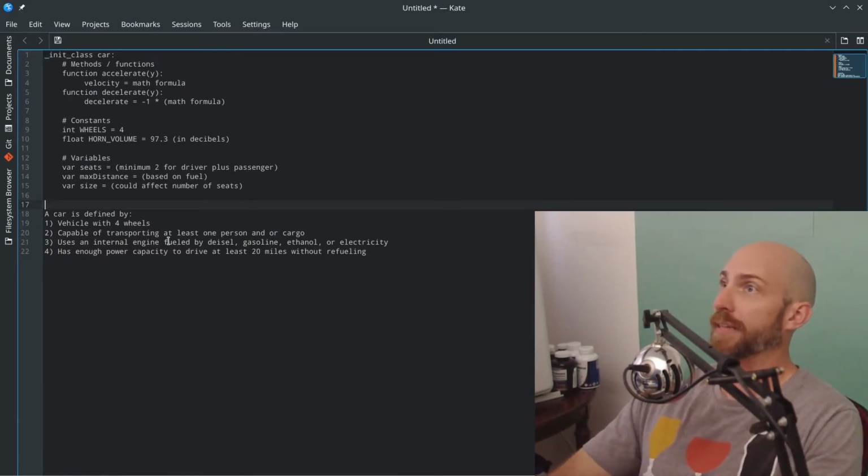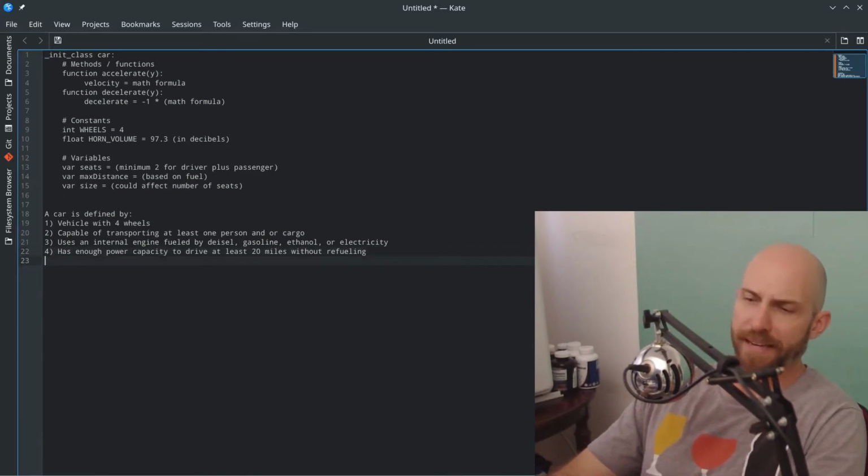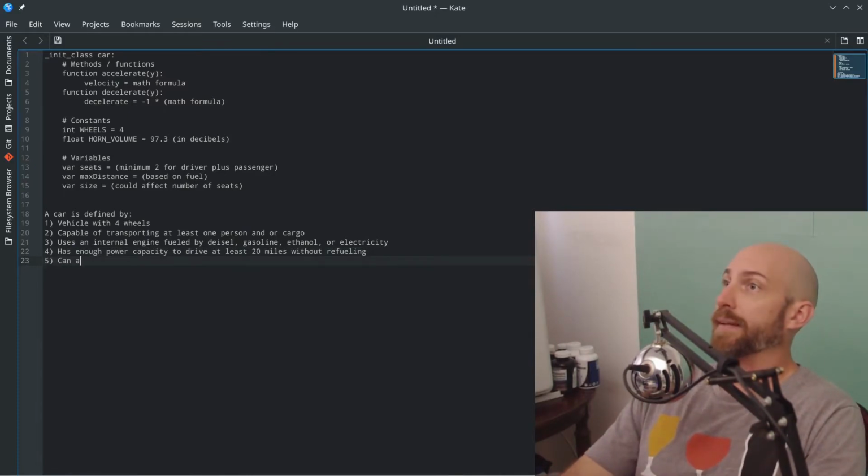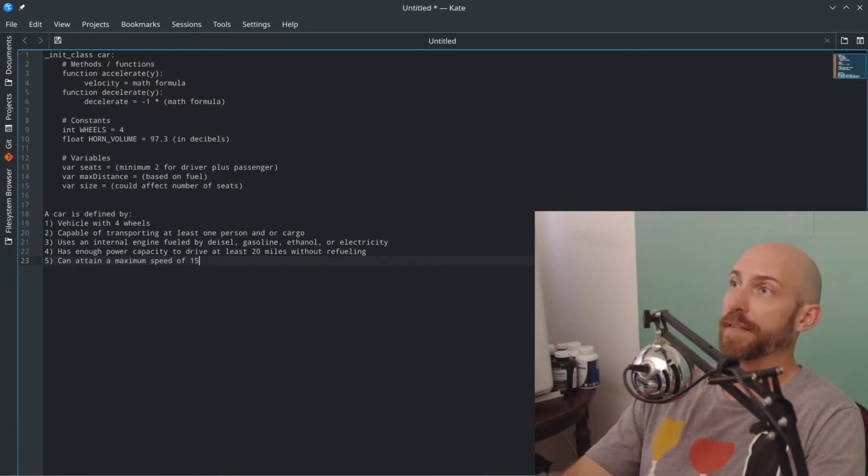Uses an internal engine fueled by diesel, gasoline, ethanol, or electricity. And then has enough power or capacity to drive at least 20 miles without refueling. And I'm going to add a last one here: can attain a maximum speed of 15 miles per hour.